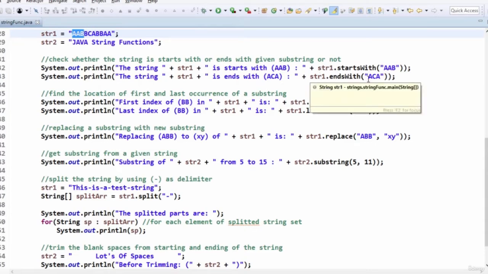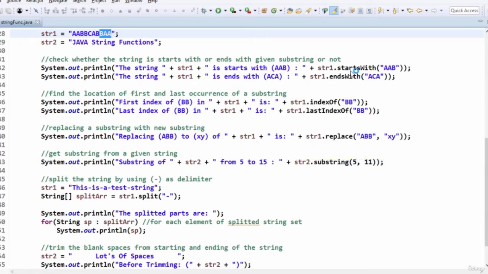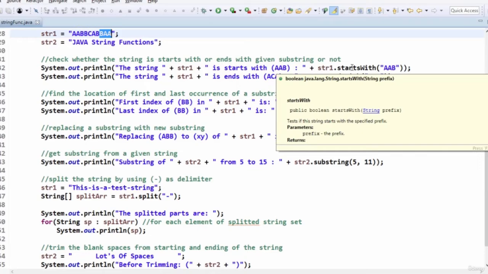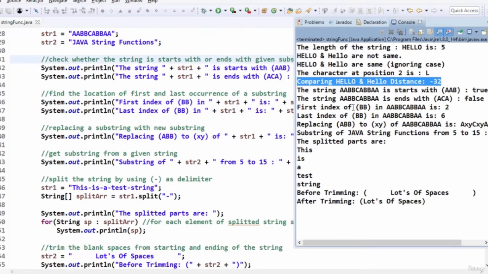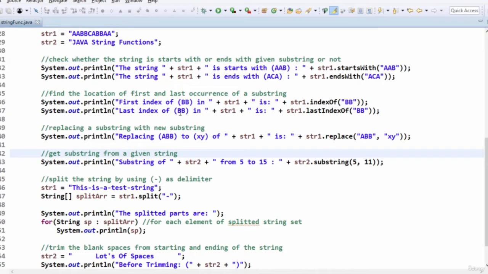But str1.endsWith("ACA"): really it is not ending with this ACA, so it returns the boolean value false here. You can find public boolean endsWith(String suffix), and here we are expecting it to return false. Let me go for the outcome. You can find that here we get true, and here we get false, as we explained earlier. Next one is this: the first index of BB in str1, that is str1.indexOf("BB").